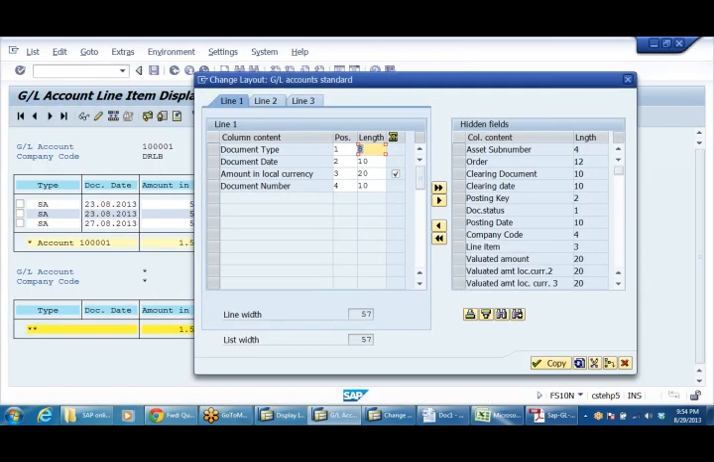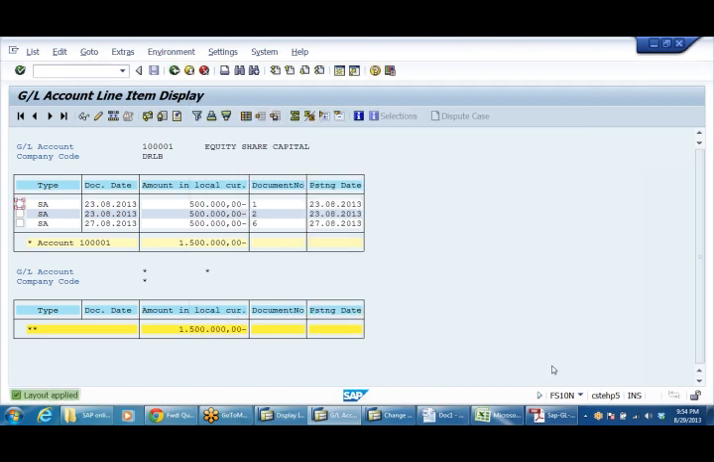So here these are the columns which you are able to see now. I want to say posting date. Here see, posting date is there. Select posting date, push towards your left. Then you have the posting date also. Okay. Enter. See, now posting date has come. See posting date, document date both are the same.